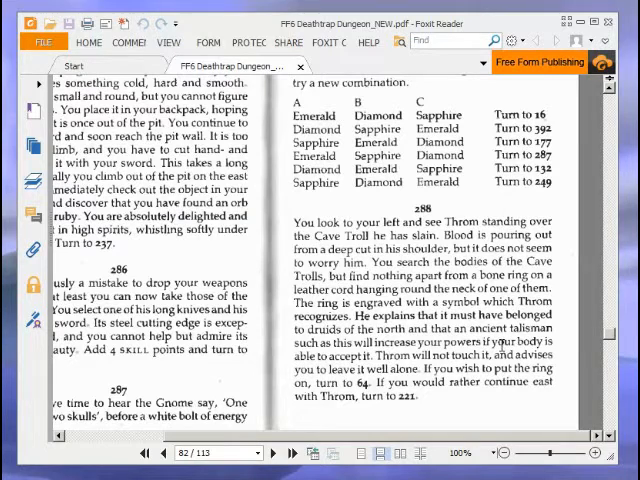I'll read that again. But you find nothing apart from a bone ring on a leather cord hanging around the neck of one of them. That's a bit of a tongue twister.